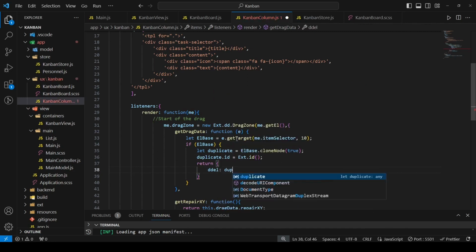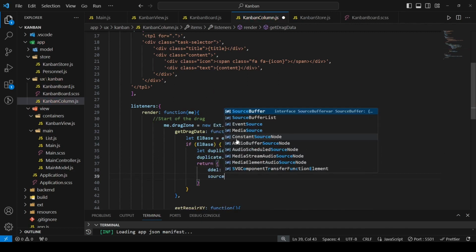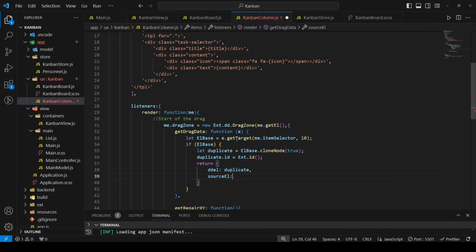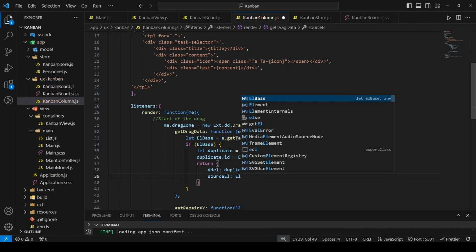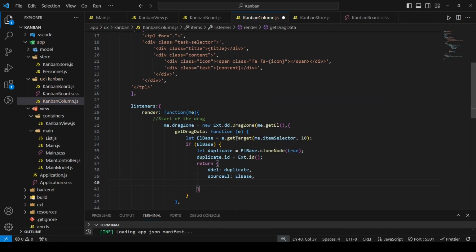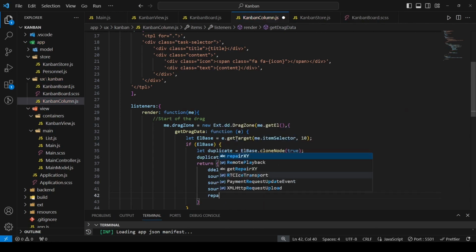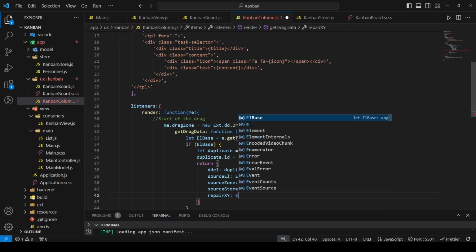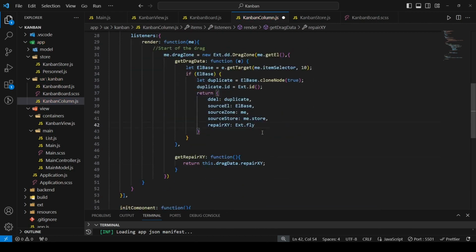Next, I'll return a series of parameters required by this method. The first is to send the duplicate, which is ddl. Then, it asks for a base element as source L. It also requires the starting zone or source zone to know where the element was taken from. I will pass that using me. Next, it asks for a store, which we already have.